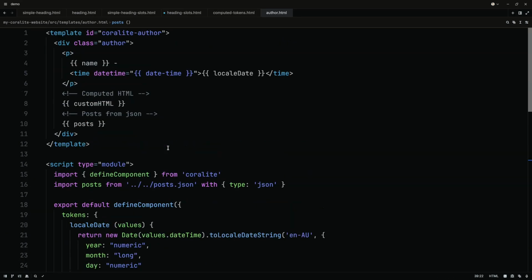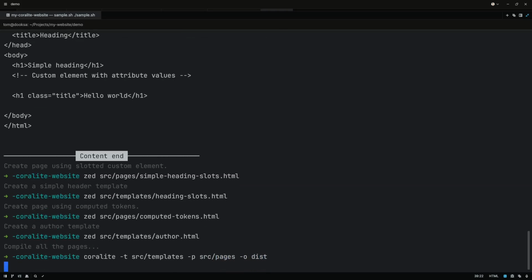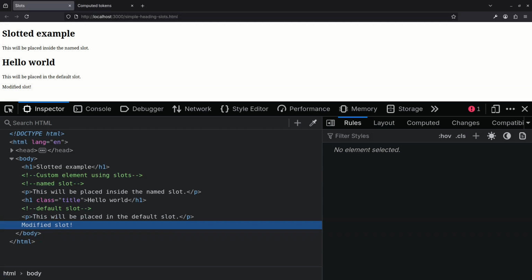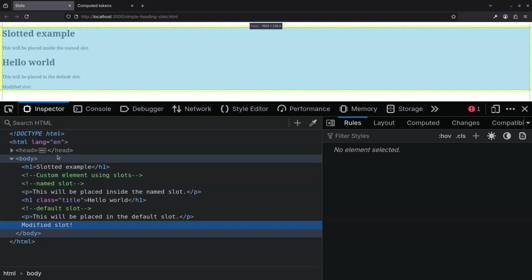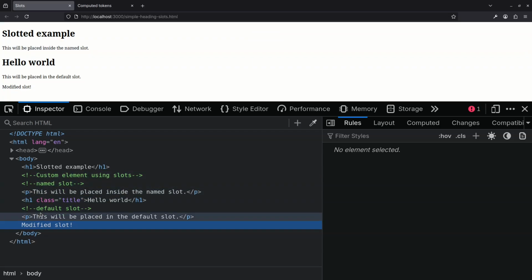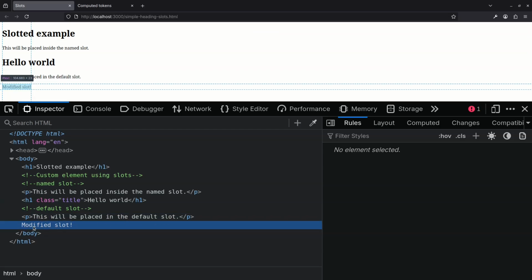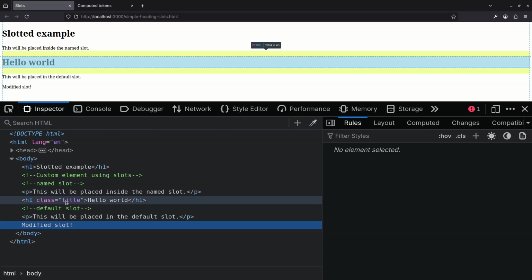All right, so let's compile this and then look at the results. So we're going to compile all the pages and save them to disk. Okay, let's have a look. So this is first of all our slotted content. You can see that the named version goes up the top, and then the default value goes here, and our pushed modified text went underneath, which is useful if you need to modify anything that comes in.